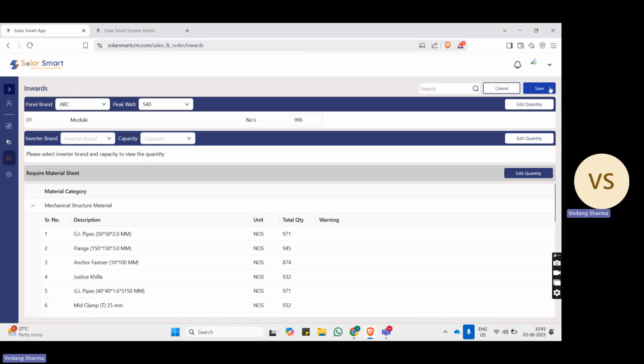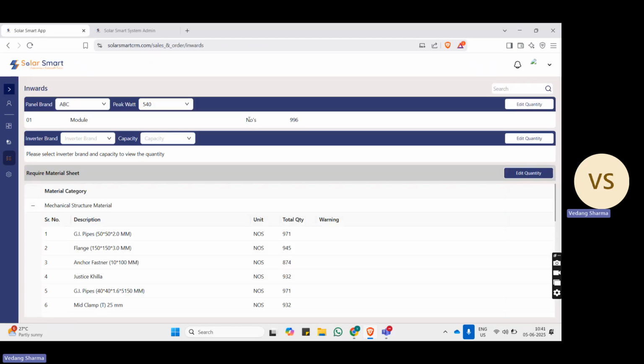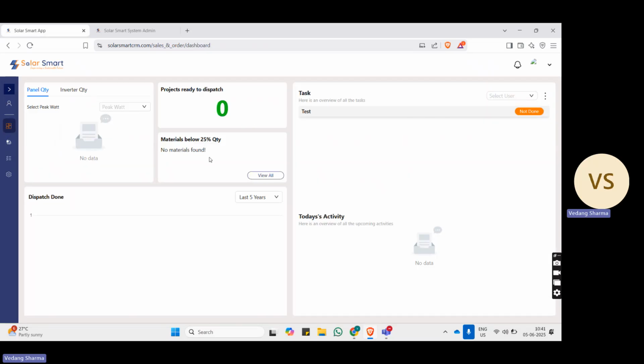And once the quantity has been added, whenever the material is dispatched, if the material quantity goes below 25% of the existing material, the system will start showing a notification, a trigger on the dashboard also, so that the installation manager will be aware which material has gone below 25%.